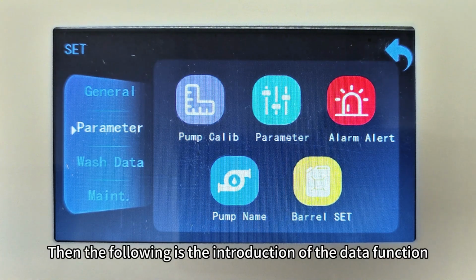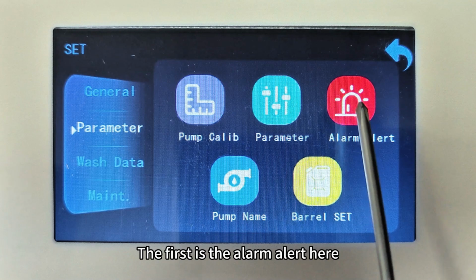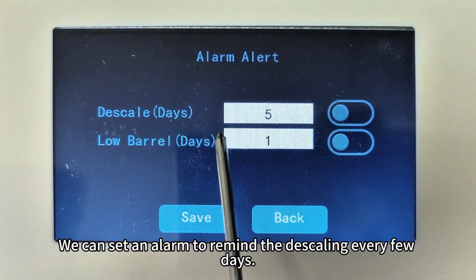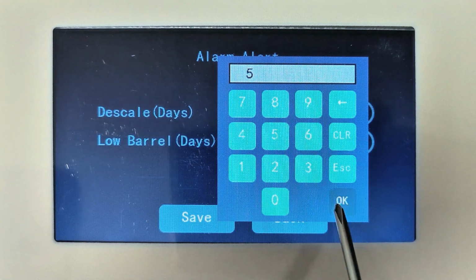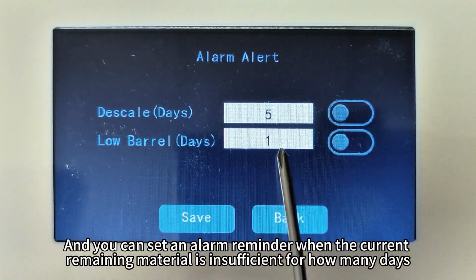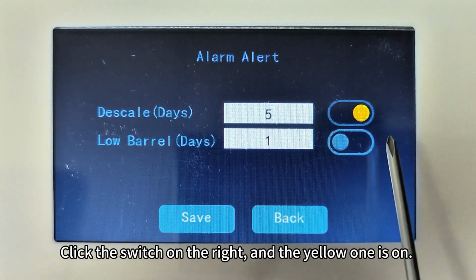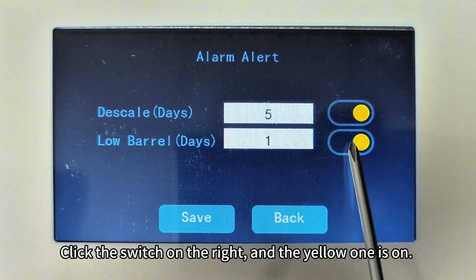Then the following is the introduction of the data function. The first is the alarm alert here. We can set an alarm to remind the descaling every few days. And you can set an alarm reminder when the current remaining material is insufficient for how many days. Click the switch on the right and the yellow one is on.